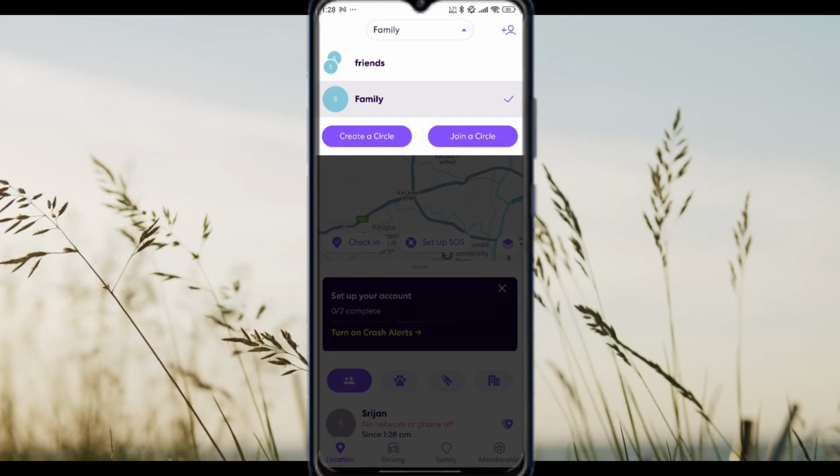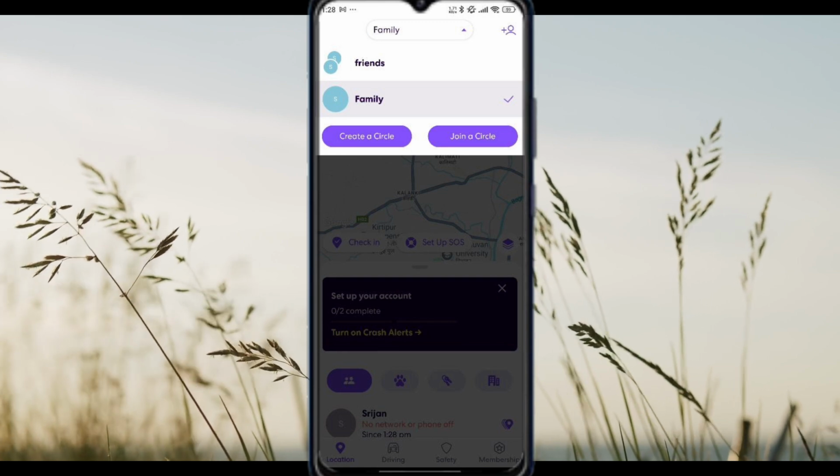What's your circle gonna be called? Let me know creative names in the comments below.